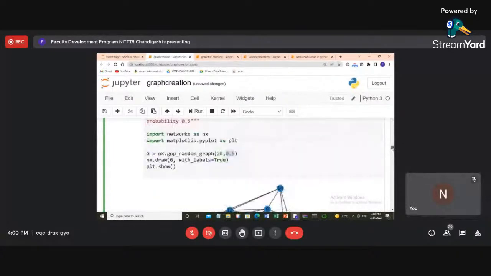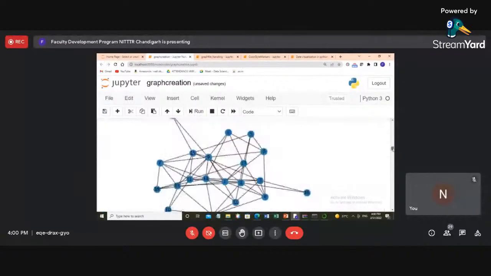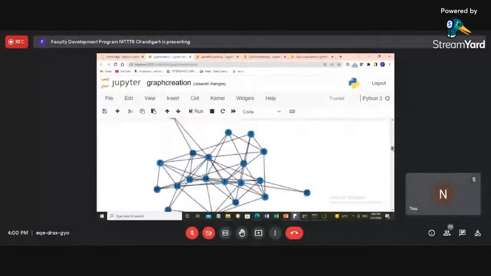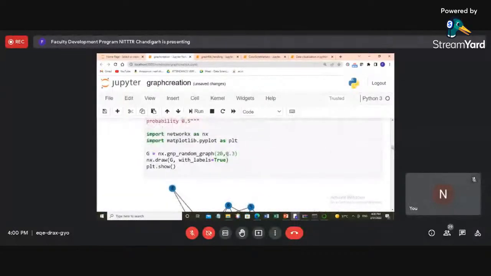So if I reduce the probability of connectivity, let's say I'm only giving 0.3, again I'm running this for you. Can you see here, the graph has become a little bit sparse. The number of edges are reduced. So in the 20 nodes, it is not going to be a strongly connected graph because I have reduced the connectivity probability. So for every pair of nodes, there is only 0.3 probability that the edge will be connected.